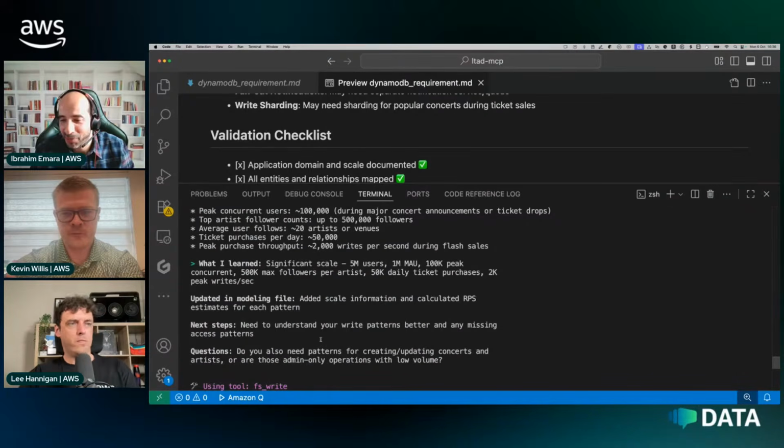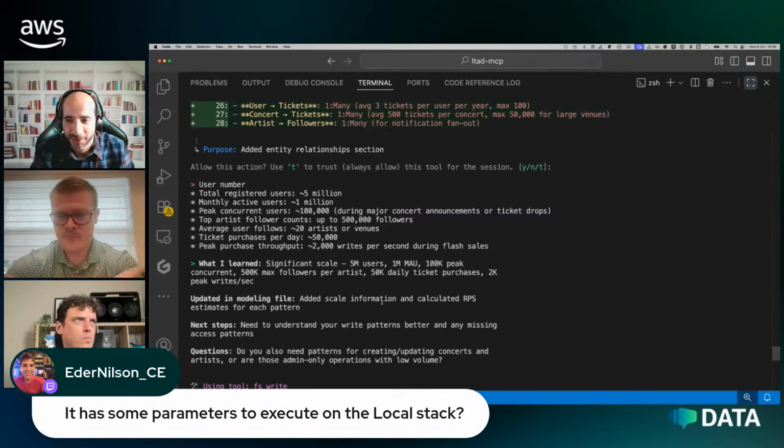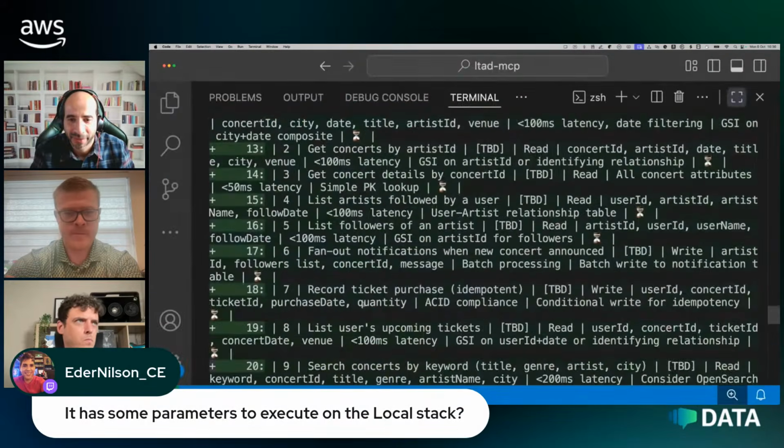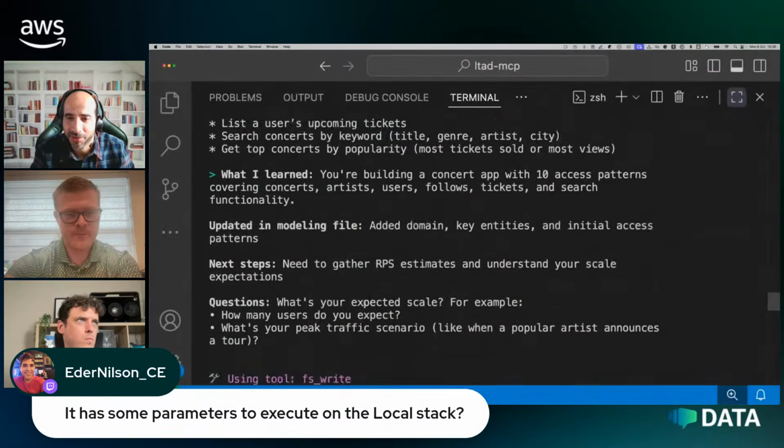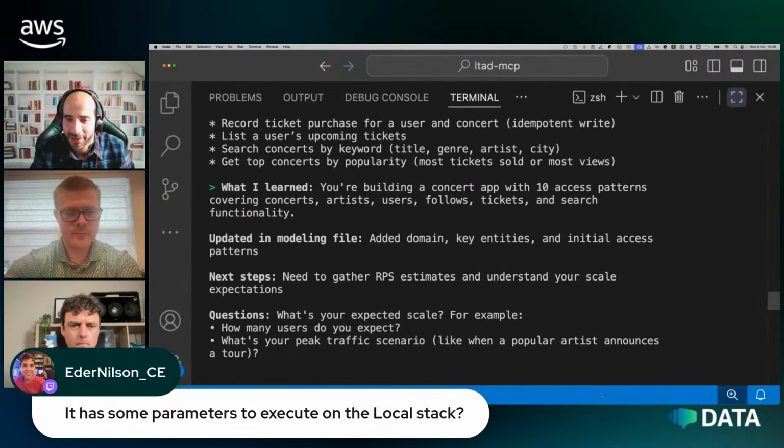Sorry, before moving on, we have two questions from our viewers. It has some parameters to execute on the local stack. Not just yet. That is something we'll talk about, what we're working towards after the demo. Kevin can take you through that, but that is something we're working towards. LocalStack uses DynamoDB Local under the hood, and that is something we're planning to integrate with this data model and MCP server. Perfect. Thank you.